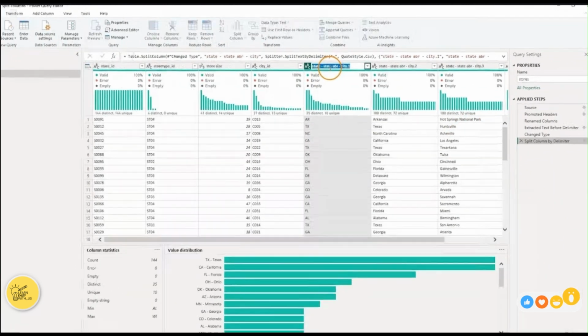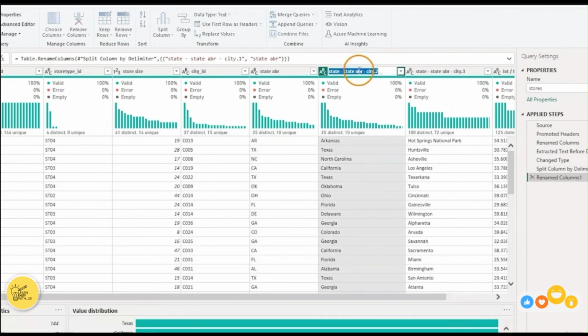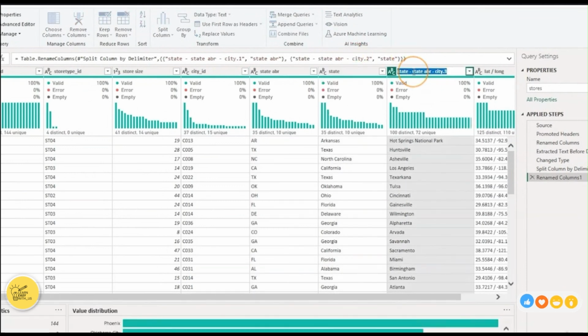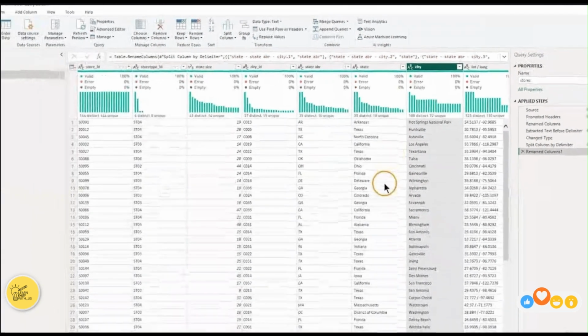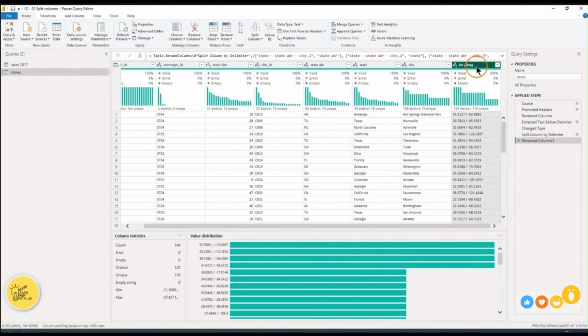Of course, we need to rename the column. So let me just double click and then we have state abbreviated. Then we have also the next one. This is just the state. And then again, double click into the last one because this is our city. Additionally, we now have also this last column.